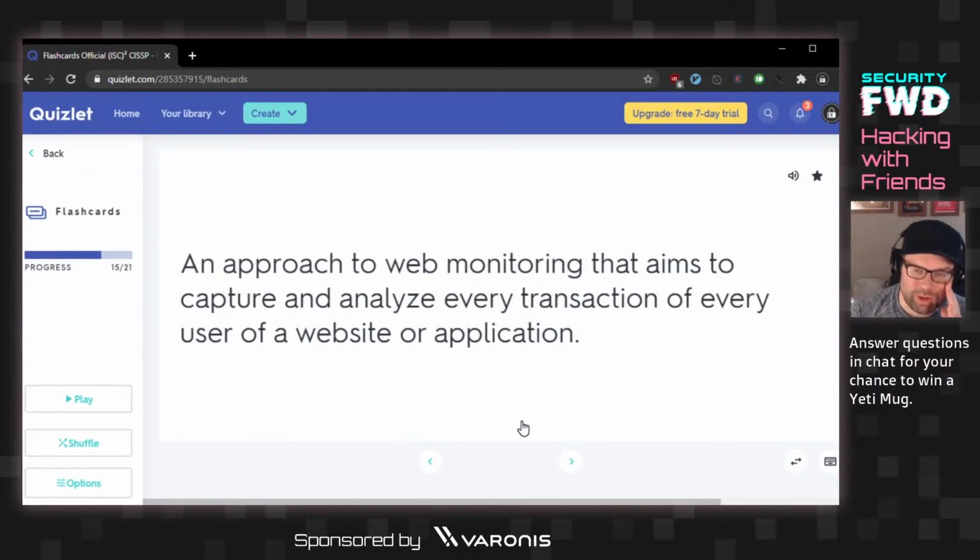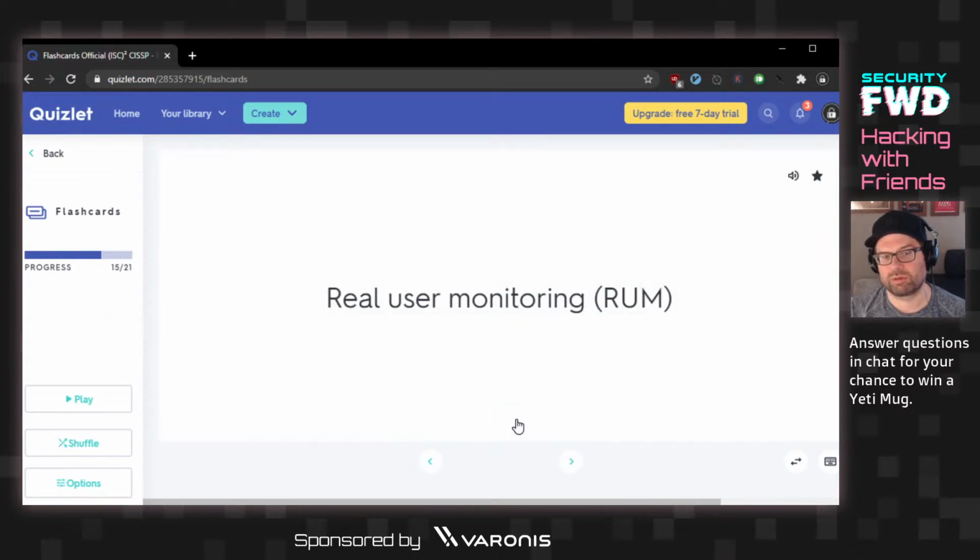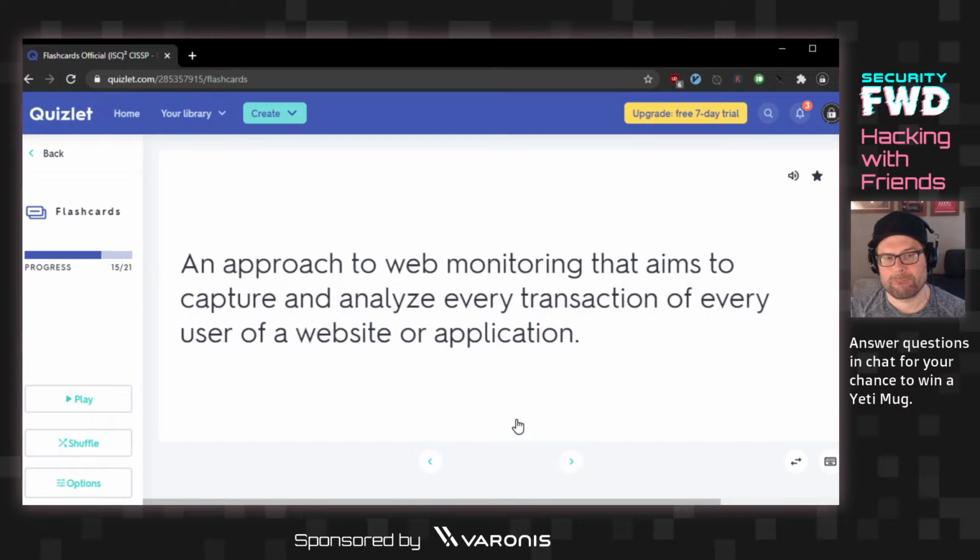An approach to web monitoring that aims to capture and analyze every transaction of every user of an application. This is metrics or analytics? Real user monitoring. Approach that aims to capture and analyze every transaction.